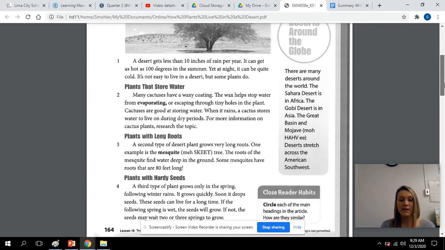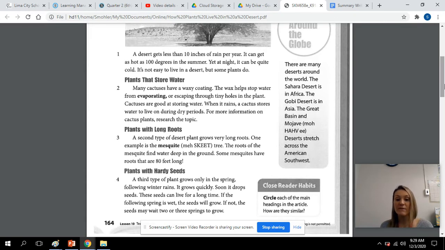Plants with long roots. A second type of desert plant grows very long roots. One example is the mesquite tree. The roots of the mesquite find water deep in the ground. Some mesquites have roots that are 80 feet long. Plants with hardy seeds. A third type of plant grows only in the spring, following winter rains. It grows quickly. Soon it drops seeds. These seeds can live there for a long time. If the following spring is wet, the seeds will grow. If not, the seeds may wait 2 or 3 springs to grow.